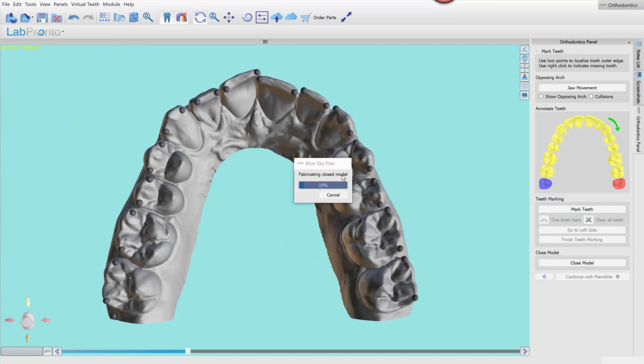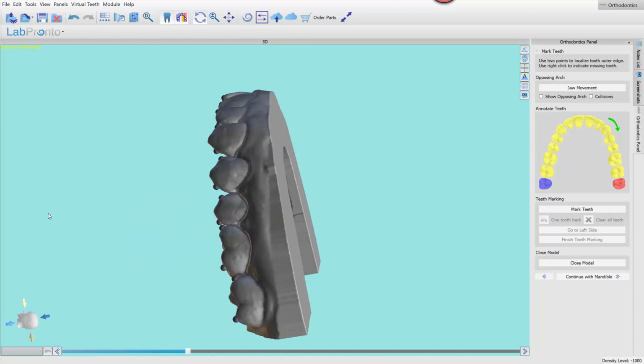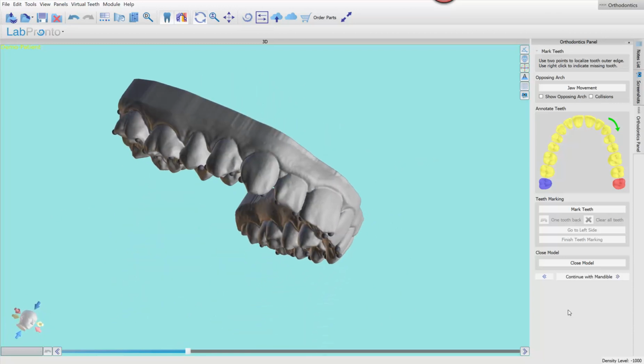Okay, let's close the model. This is going to make a base, because before, the model was hollow on the underside where we trimmed all that excess off. Now it's going to give us a nice, smooth extruded border or base. There we go. Looks good.